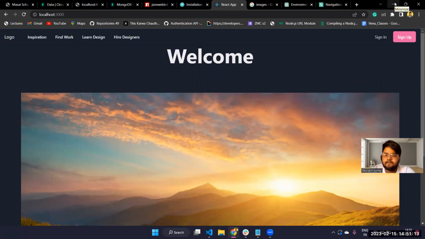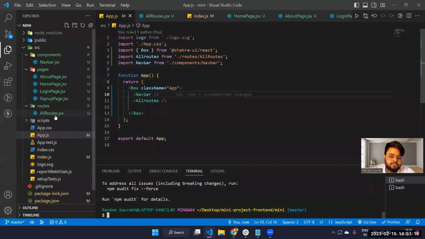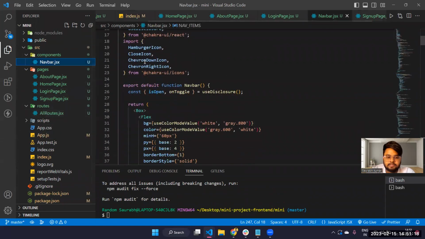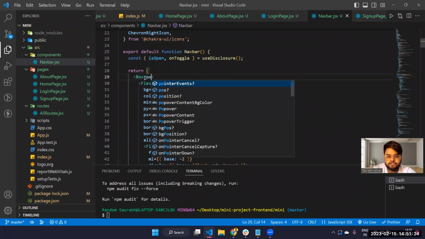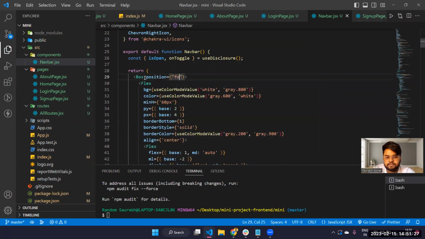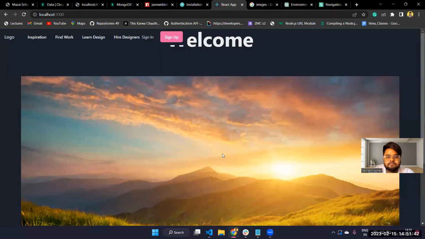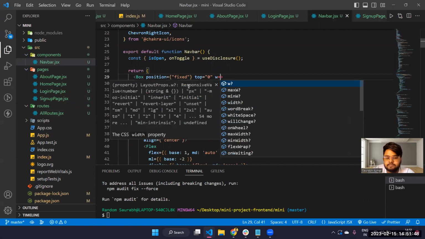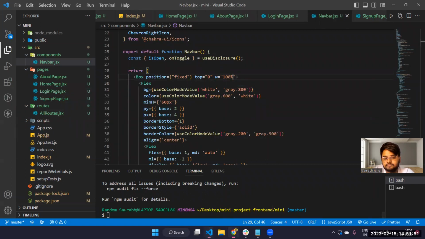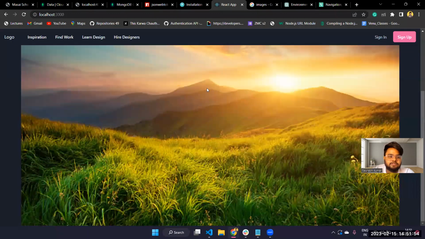So we can just simply go to the navbar, and where we're returning, we can say here this one, position is fixed. Okay, and the top is equal to 0. Great. So it is working great now, and we have to also say that width should be 100%. So it will look something like this now.